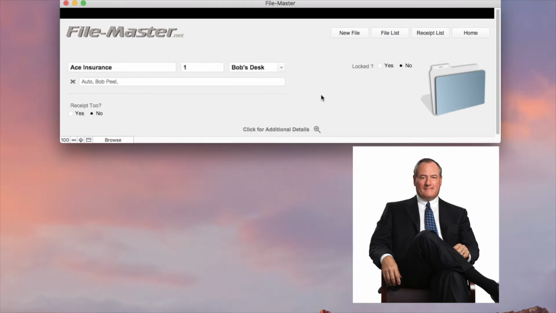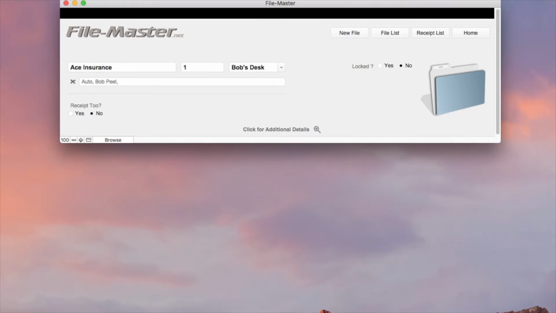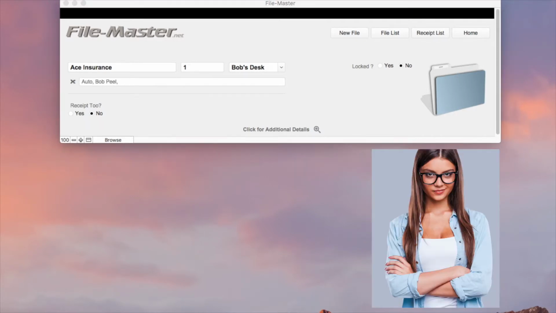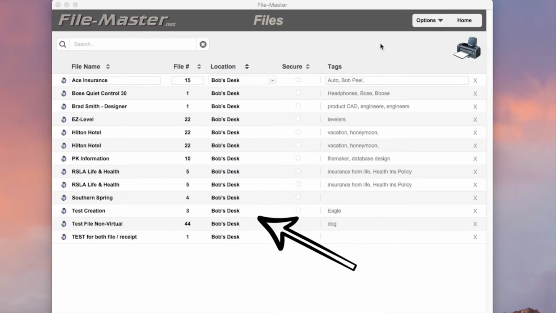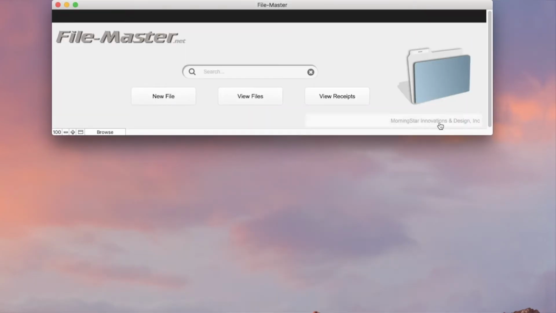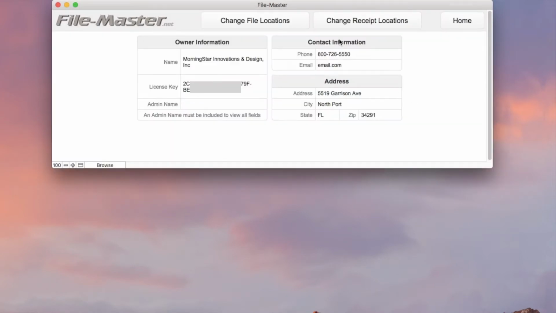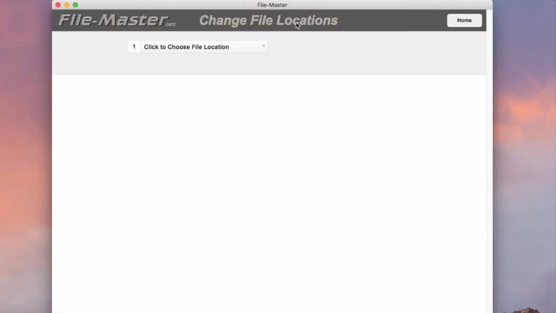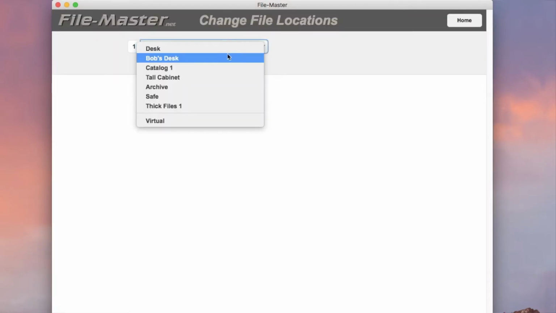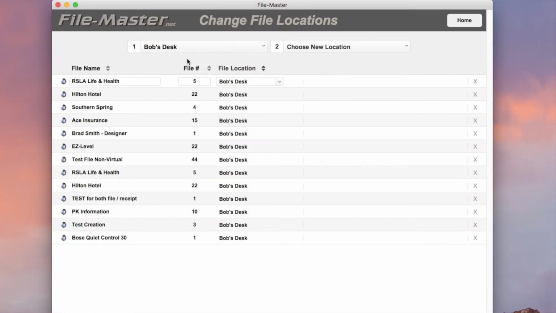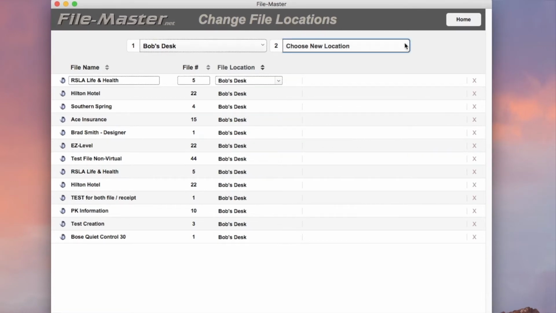But sadly, a year later, Bob gets fired. And now Mary's going to take over. So what do we do with all of Bob's files? Well, it couldn't be simpler. You just navigate over to the company information page. Now select the Change File Locations button right here. Choose the file locations you want to change. Choose the new file location. You have to set that up first.